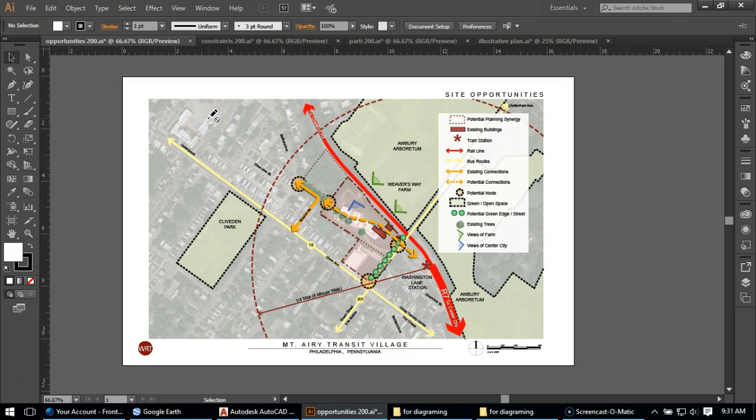How do we get this from Google Earth? How do we get it to scale? And how do we get it into Illustrator? Those are the first things we're going to do.